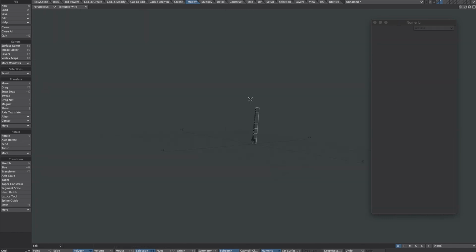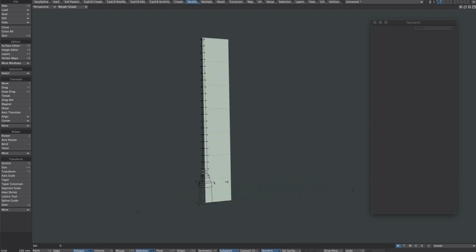So let's okay that. We need a couple of weight maps. So let's jump over to weight shaded view and press F to flip the polys so we can see what we're doing. As mentioned, I don't want bullet affecting these two points down here. So I'm going to select all these points at the top. Let's create a weight map. Let's just call it bend, 100%.